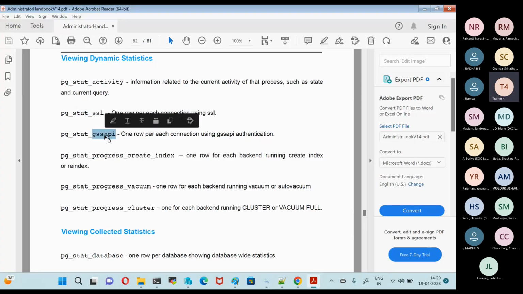The GSS API authentication is a Windows authentication. If any user is doing GSS API authentication, that is Windows authentication, then there will be one entry in this particular view. The community edition by default does not support GSS API authentication, but the enterprise edition supports it.